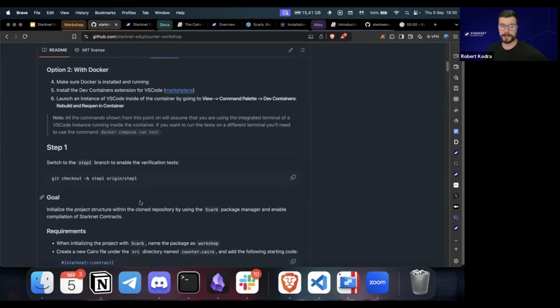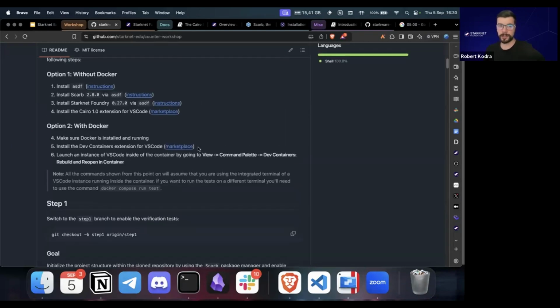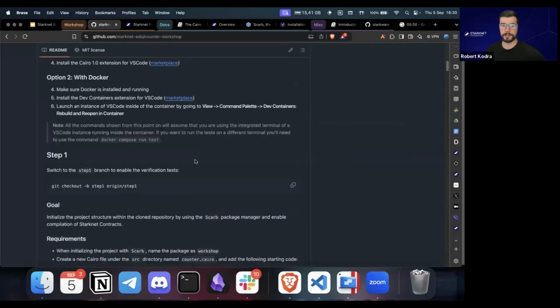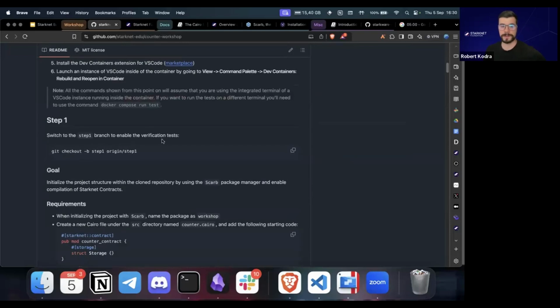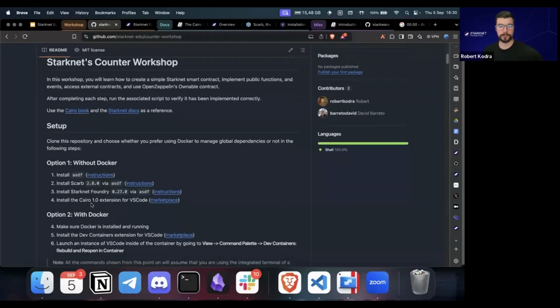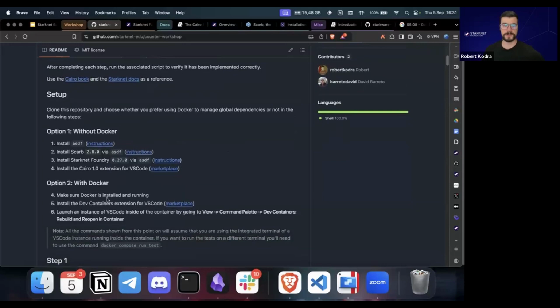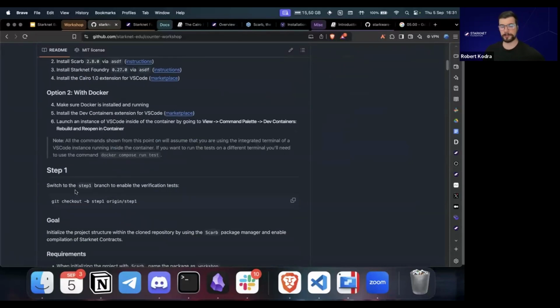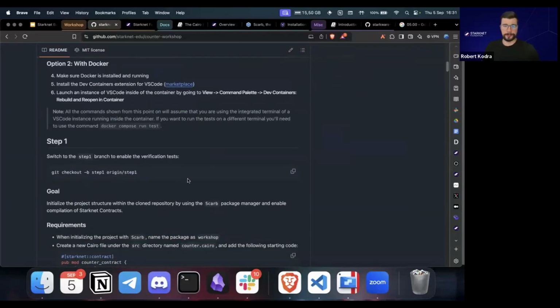The next step is to clone the counter repo, and then we'll go to step one. That's basically what we're doing now. So we installed everything. We installed Scarb, we have Starknet Foundry, we have the Cairo 1 extension for VS Code, and now we're preparing to go to step one. Okay, so let's do that. First, what we have to do is switch to the step one branch.